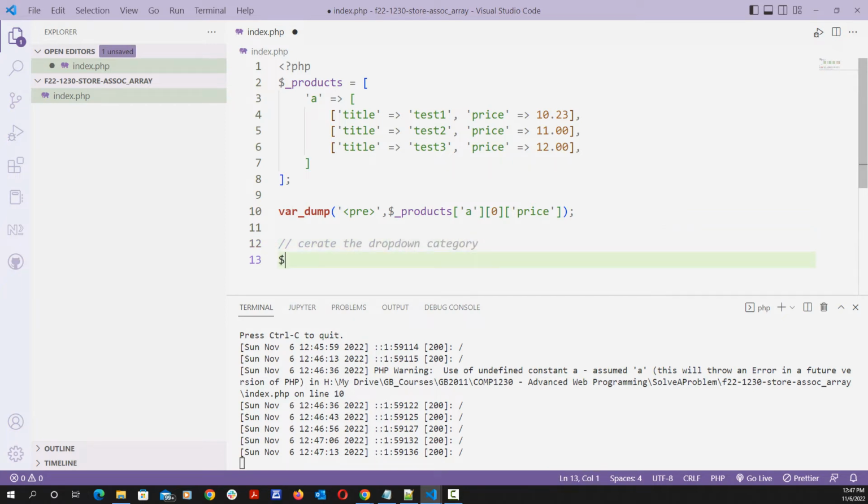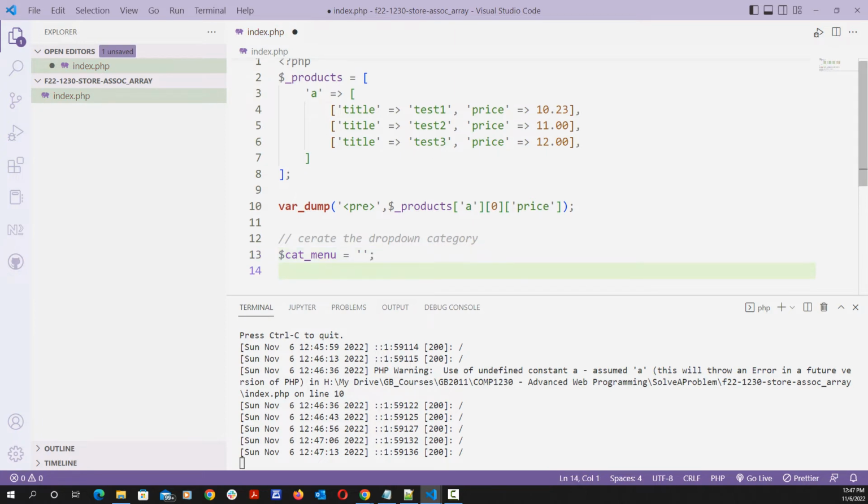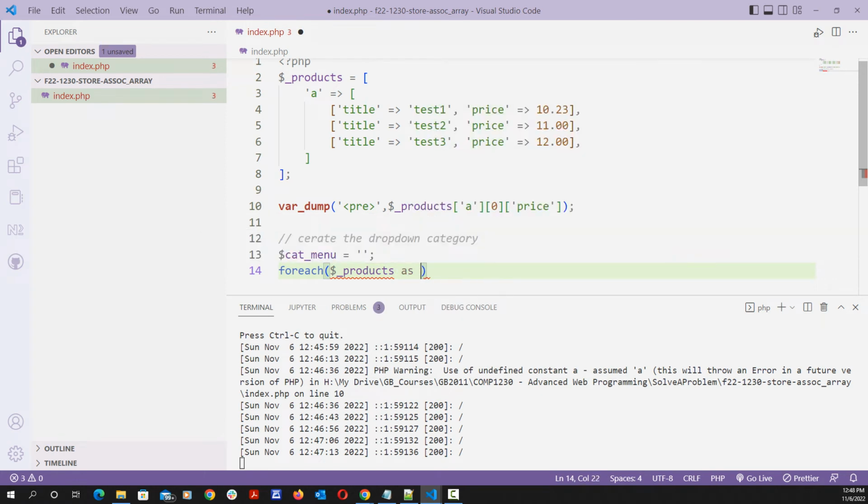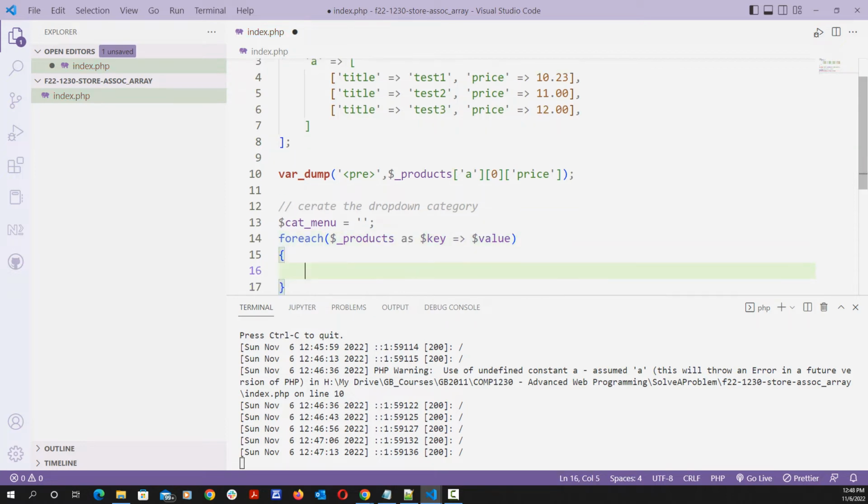So I'm going to create a variable here, let's call it cat menu, and at the beginning I'll make it empty. So I need a foreach loop in this case. I can do it with a for loop too, but a foreach loop makes it easier to work with. So I'm going to say, you know what, I want the products as key and value. Okay, so if I just go here and do echo key, I'll put some space in between, and I want to print the value.